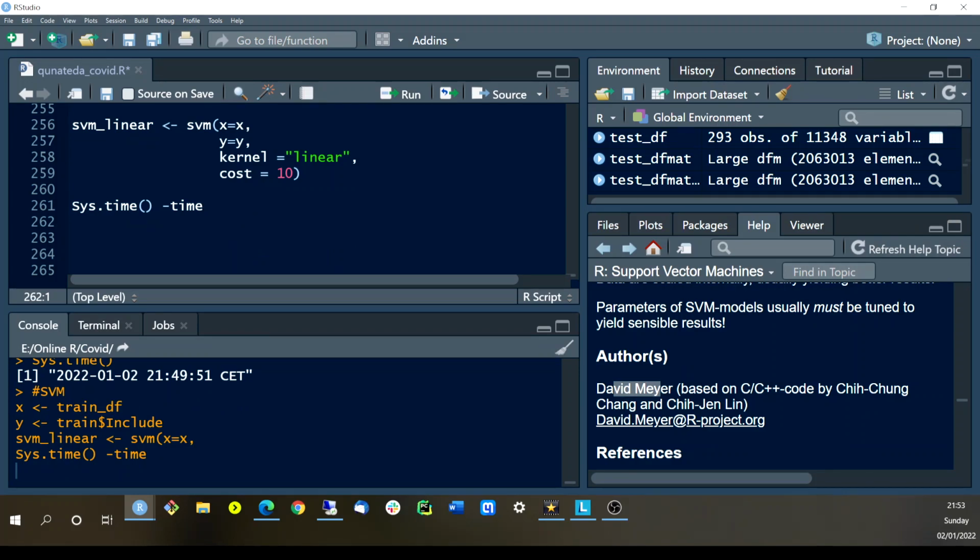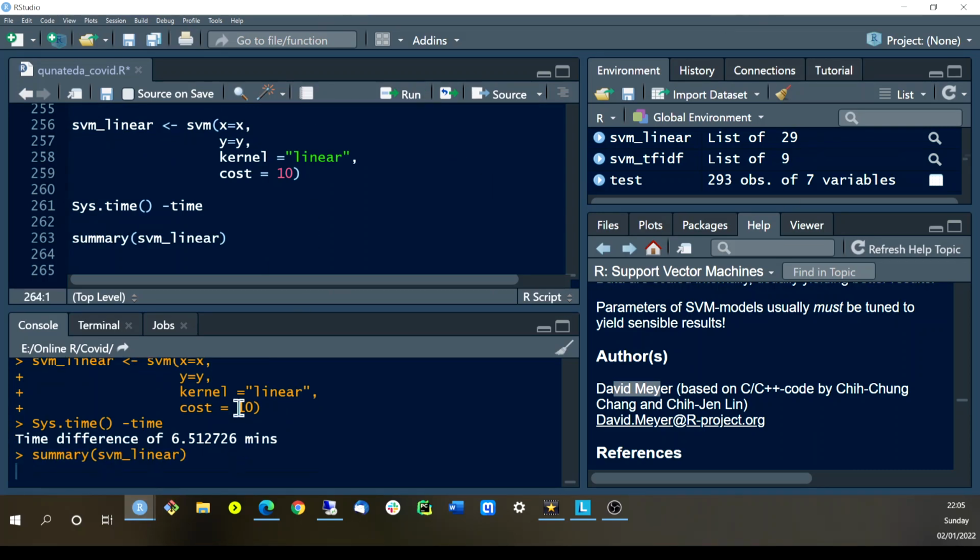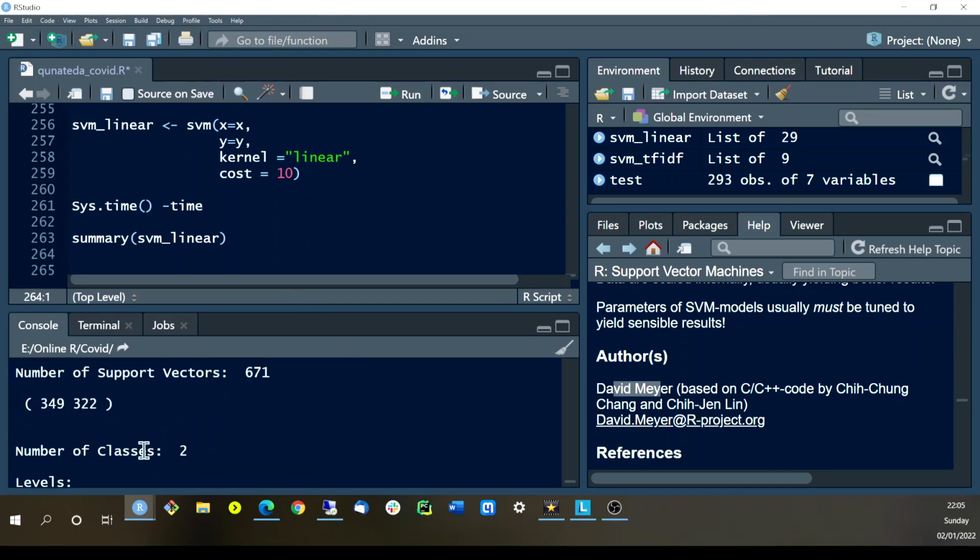Maybe it's a good idea to pause the video, so I will just pause it. Yeah, there we go. Our SVM training has taken 6 minutes, so it has already trained our model. Maybe if you want, we can see the summary of the model, how many support vectors we had, and things like that. So I simply take the summary of our model, just like usual.